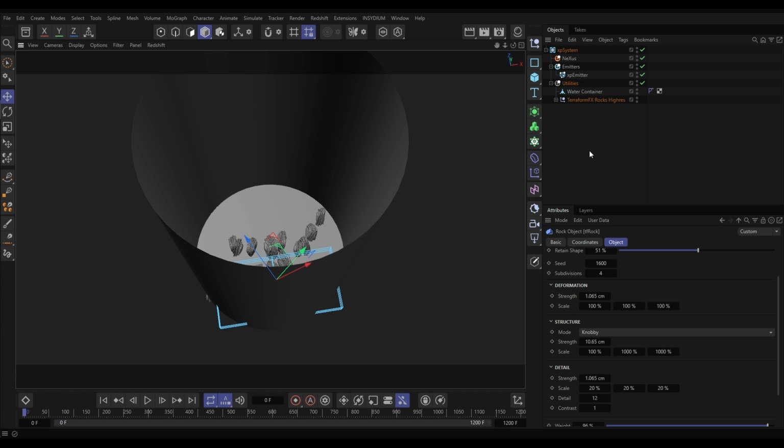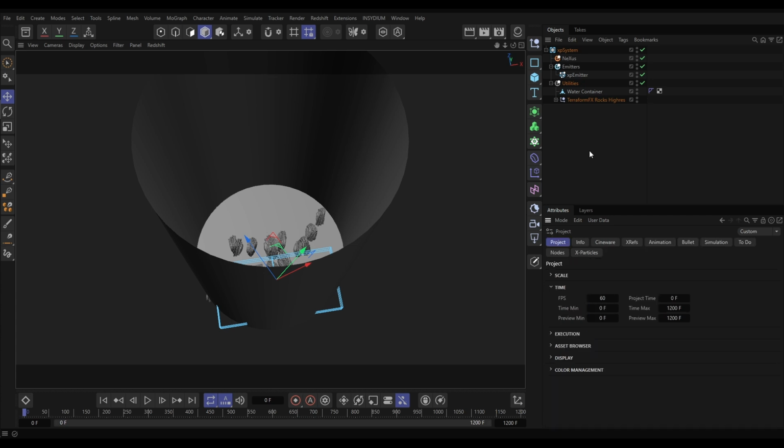So if I hit Control D for my Cinema 4D project settings and go to the project tab, you can see, look, I've changed the default frames per second. By default, I work in 30 frames per second, and I've doubled this to 60. So this means we've got to simulate twice as many frames, but it means at comp time, we can get that really nice slow motion effect, which is going to be useful for this render. So we've set that to 60.